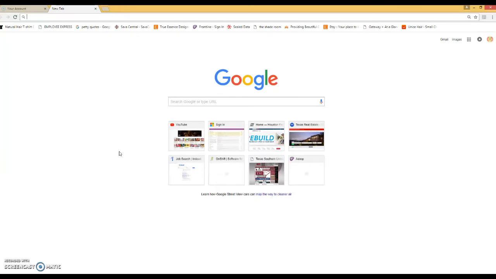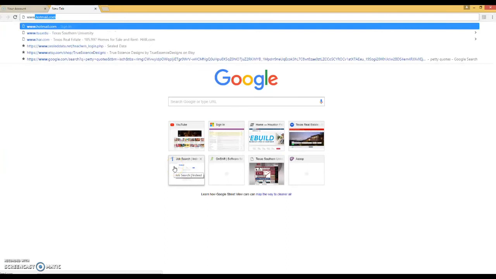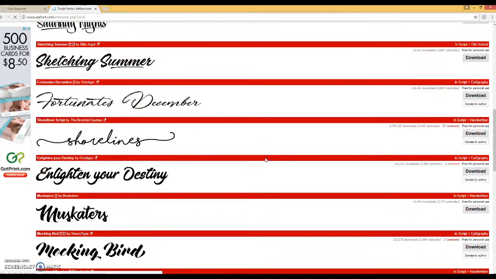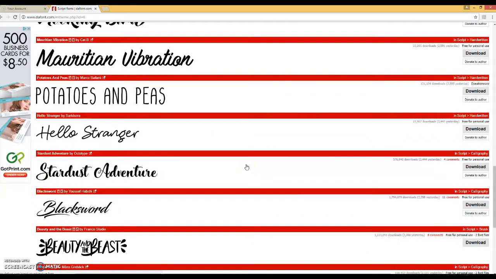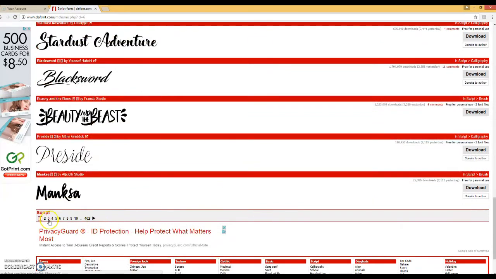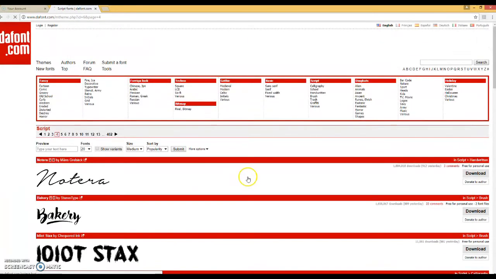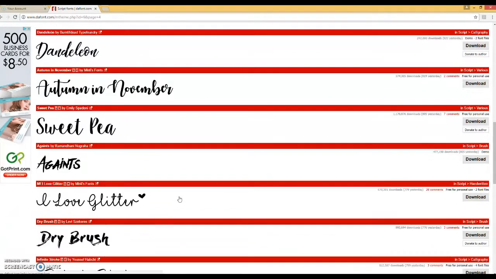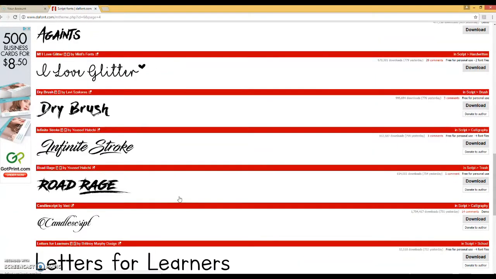The two major sites that I get my fonts from are thefont.com and 1001font.com. So what I'm going to do is go to thefont.com, and I need a script for a project that I'm working on, so I'm going to look for a script that I don't have. I need something really pretty. Ooh, this is cute. I love glitter. I think I have that one. Infinite Stroke. Let's go with that one.